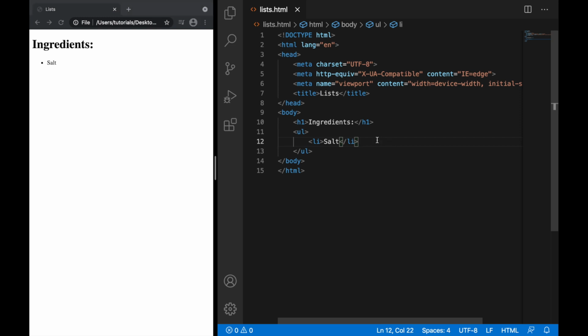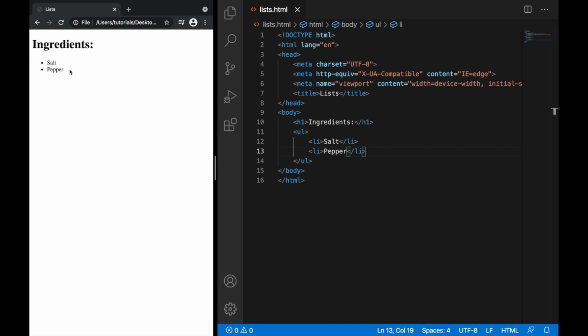So go ahead and create another list item and call it pepper. Save the file, refresh the page, and now we got salt and pepper. And they are not ordered, right? It's just those little dots. So this is something that you get with unordered list. Of course, you can change it later with CSS, but since we don't know any CSS right now and we're just doing HTML, this is how it's going to look by default.